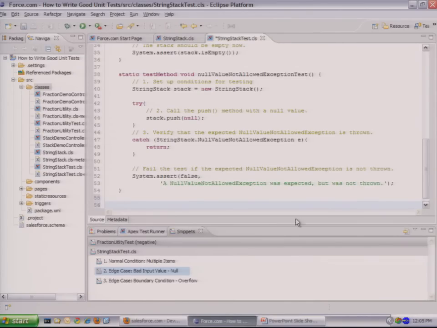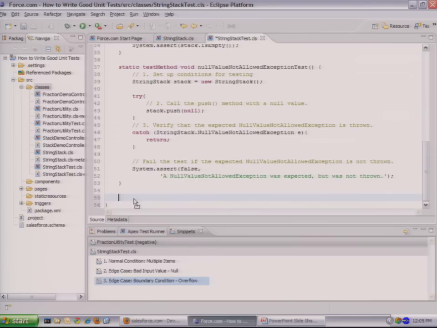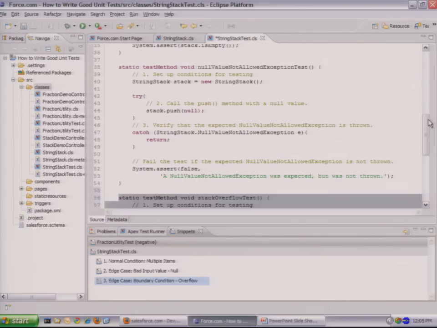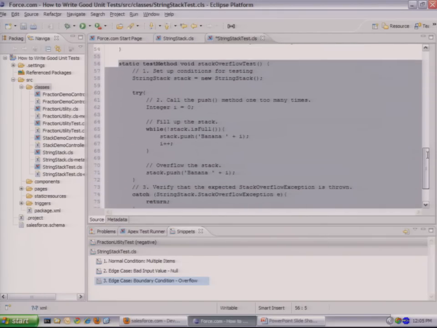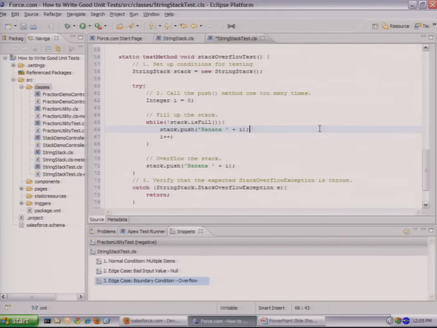So there's one more test that I'd like to write against this string stack, and that's that edge case, that boundary condition edge case. And I can test this by hand too. I could go to that Visualforce page and I could add lots and lots of strings to that stack, and I could see how far I could make it grow. But it's really tedious and time consuming. So this is another benefit of test methods. I can test something that if I had to test it by hand, it would take me forever. And so I can automate this.